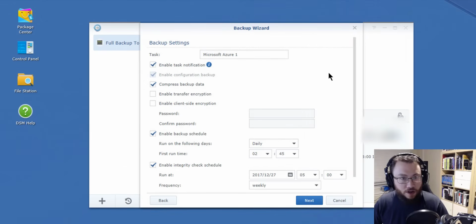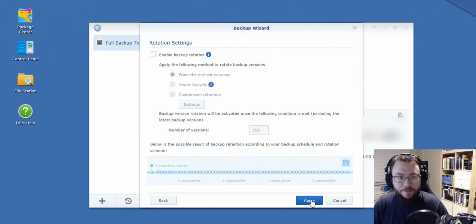On this screen, you'll configure all of your backup settings. This will include things like how often the backup will occur and on what days, and all of this is entirely up to you. The only thing we really need to go ahead and make sure is selected here is the Enable Transfer Encryption, because when we set up the storage account in Azure, we set it to use encryption. We need to make sure that Synology is also doing that. Once you've got this set up to your desired specifications, go ahead and click Next and Apply.